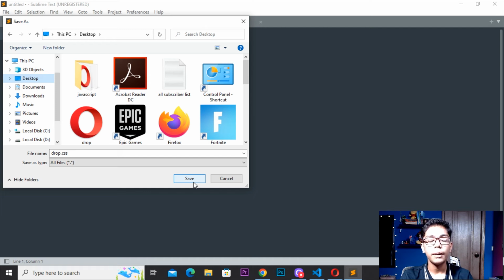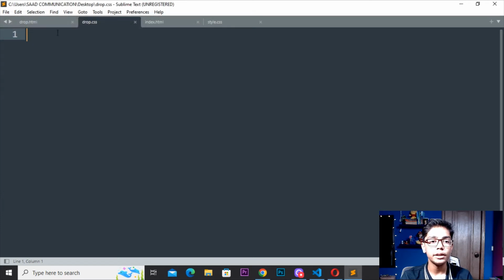And remember one thing: if you are saving both your files in one folder, you also have to define the path of the folder. My opinion is not to save in a folder, just save in one location like local disk D or C, so it will be easy for you to define the path and link of your style sheet. So I will be saving this file now. I have saved all these files on my desktop, so it will be easy for me to open and show you.